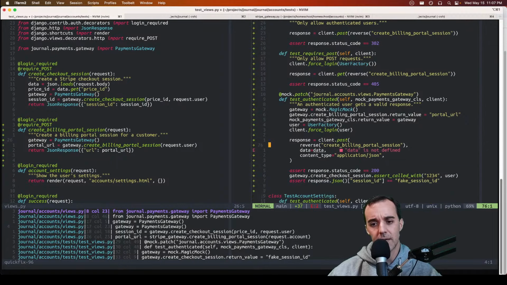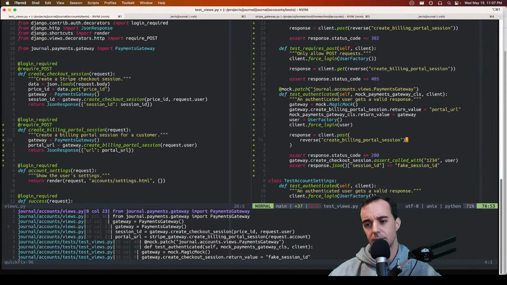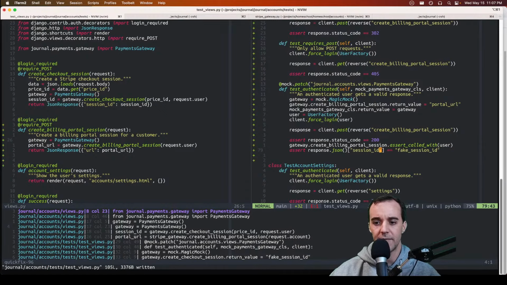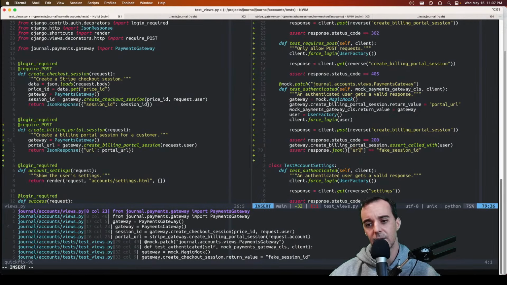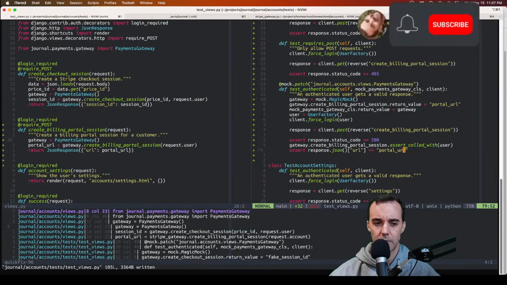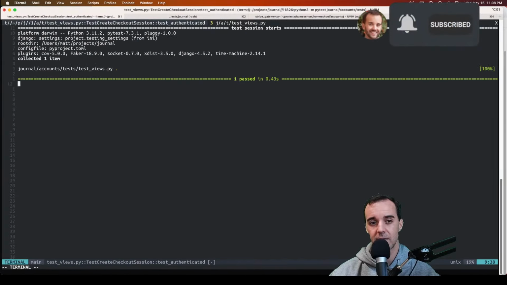We're going to force a login, and we don't need the data in this, not JSON. So we get that. We're going to get a 200 response, and we want to assert that the create billing portal session was called with the user. That should be the same. And then finally, the last thing that we need to check is that it's got the URL and it's equal to the portal URL. This is a pretty straightforward test, not too complicated.